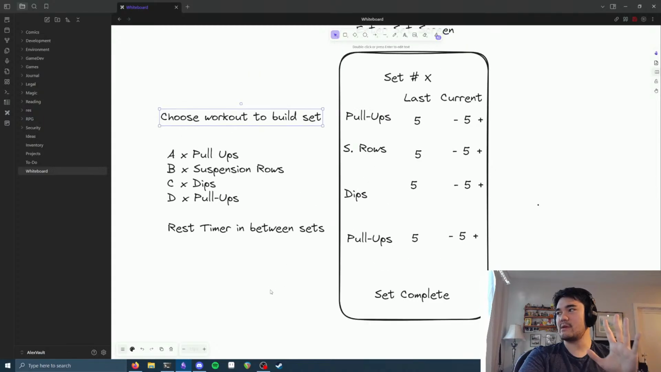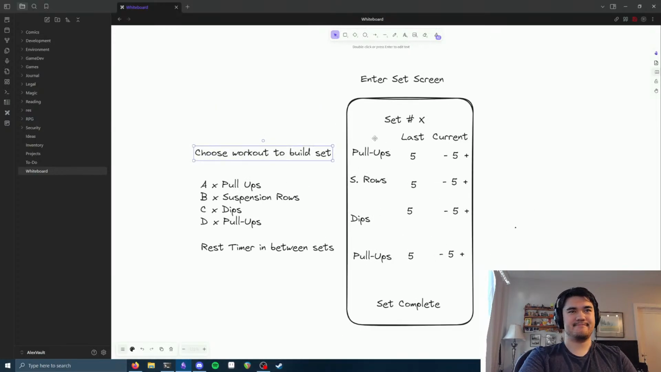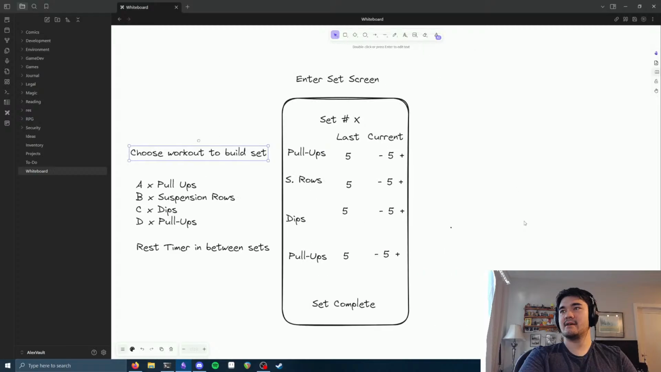This is for me, for my personal use right now. This is the main screen we care about during the workout, so it's gotta be pretty easy. I would want it to auto-populate all these numbers because chances are I'm going to hit all this stuff.